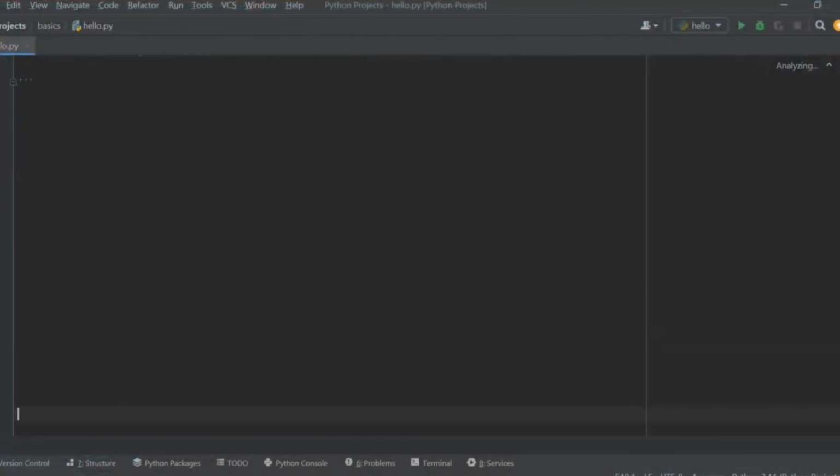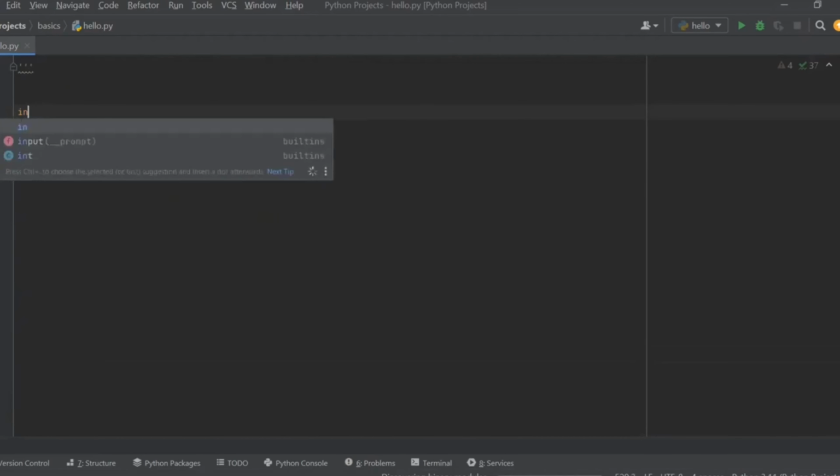Today's first program is to write a program to print numbers from 1 to 10. Just do a simple one. We are taking the input as an integer from the user. So, n equal to input.